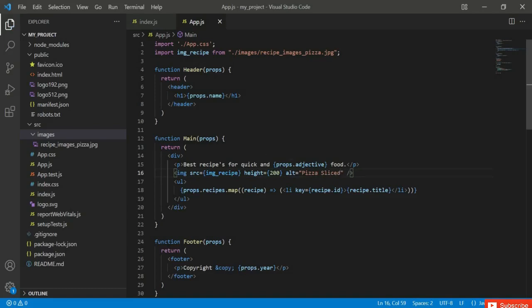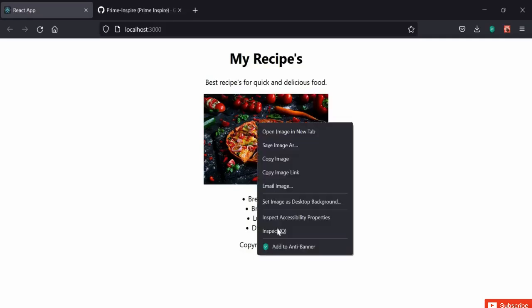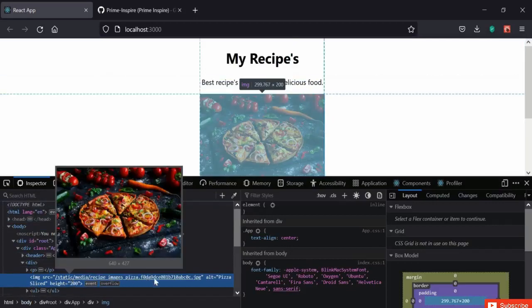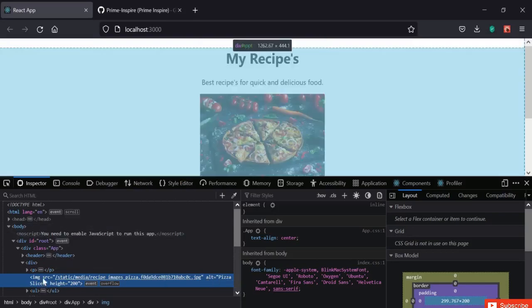That's it. Let's get back to our browser. You can see that we have this. I'm going to inspect this, and here you can see that we have an image which is loaded dynamically through React, and we have the alt attribute also showing up. That's a sliced pizza over here.